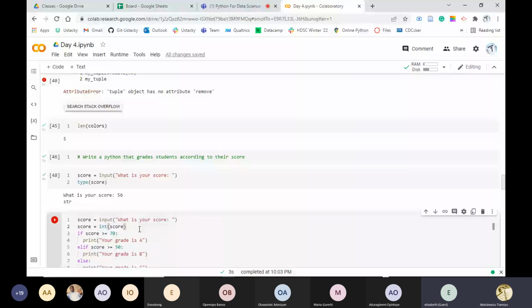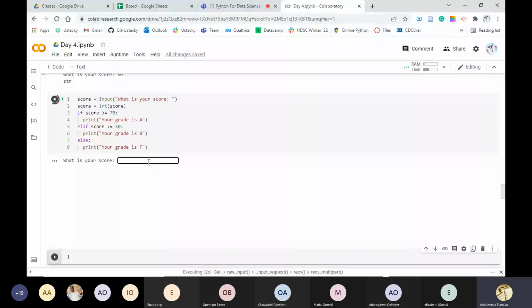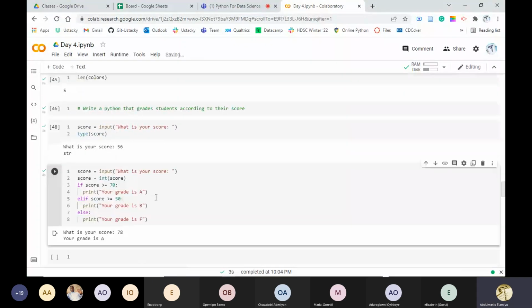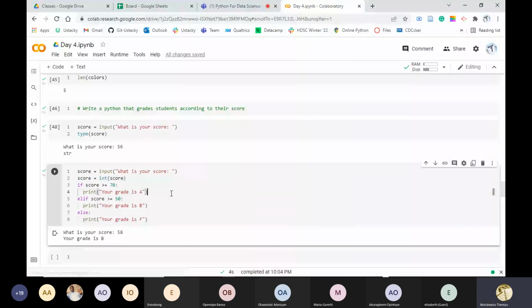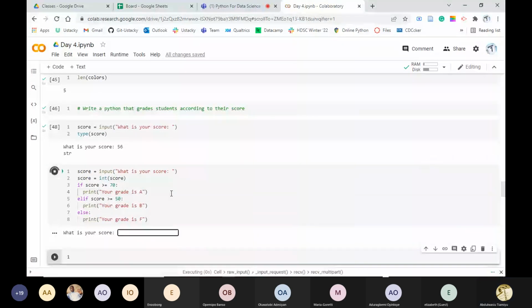So let's try to run the code again now. 78. Your grade is A. Let's try with another score. 58. Your grade is B. Then let's try 49. Your grade is F. Are we okay with that?